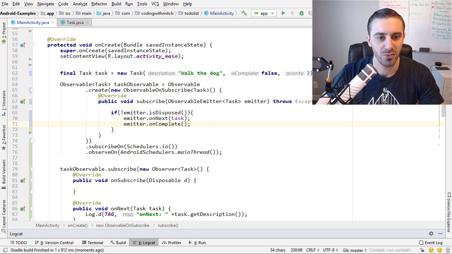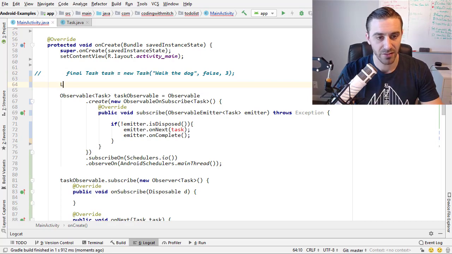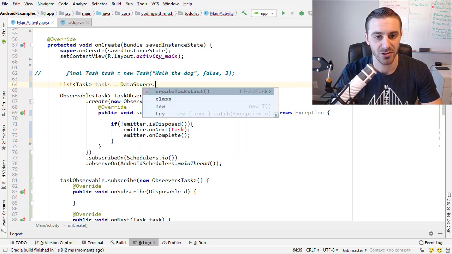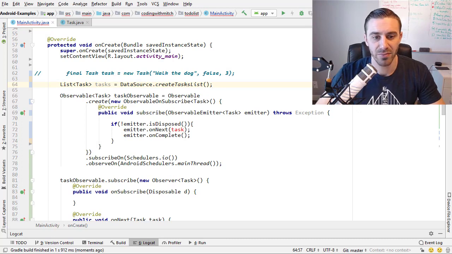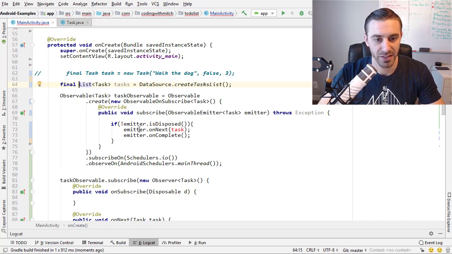So now let's go through what it would be like to create an observable out of a list of objects. So instead of using a single task, I'm going to comment this out, and I'm going to go list. I'm going to create a list of task objects. So say tasks equals, I have a data source class, which I'll show you in just a second, and I'm calling the static method create tasks list. So this also needs to be final because we're going to be referencing it inside here.